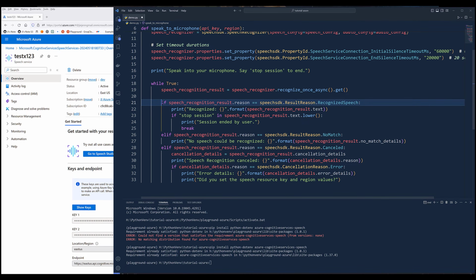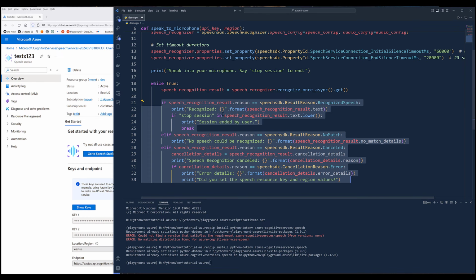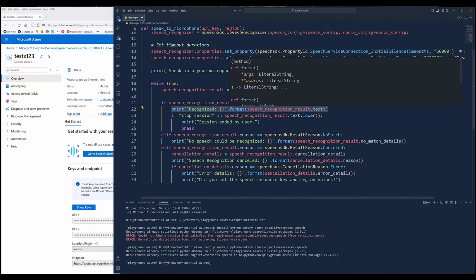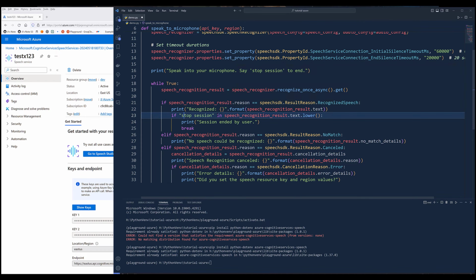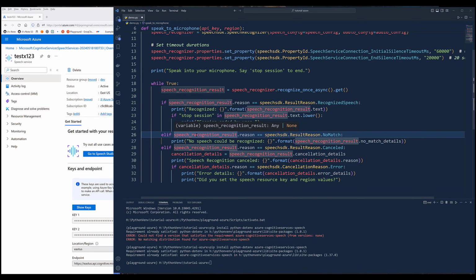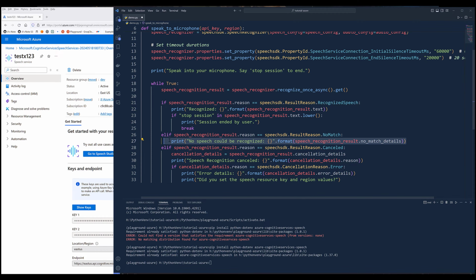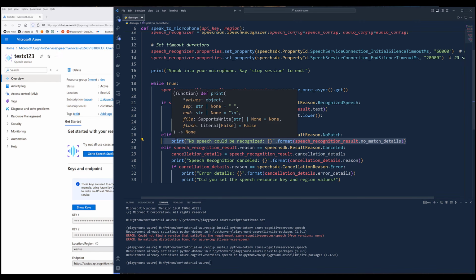Then we're going to insert 3 if statements to check if there's any speech that is detected. Then we're going to print recognized followed by the text from the audio. Now, if the speech contains the text stop session, then we're going to terminate the program. Otherwise, we're going to check the other two conditions. If the audio or speech is not a valid speech, then we're going to use the no match condition. Then print the message, no speech could be recognized, followed by the no match details text.